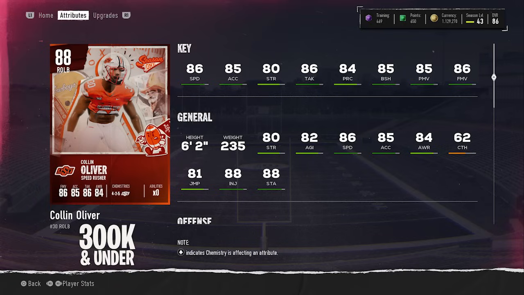He also has 85 block shed, 85 power move, 86 finesse move. If you want to put him on the defensive end or defensive line as a defensive end, he's a really good pass rusher, but what you can't see on the screen is also he has 83 man coverage and 87 zone. Like, you can pretty much play this card anywhere as a pass rusher, a run stopper, a user controlled user, AI controlled player that's going to be in pass coverage a lot, and you get all of that for under 300,000 coins.